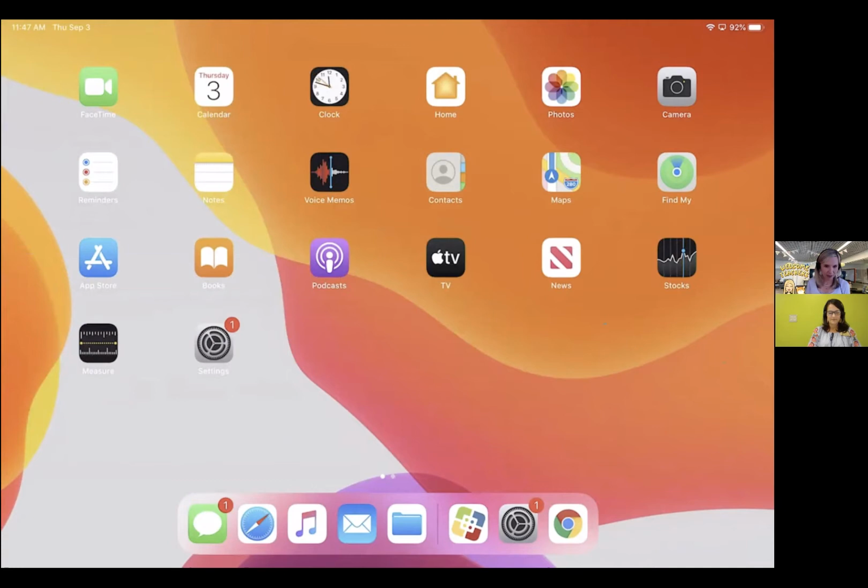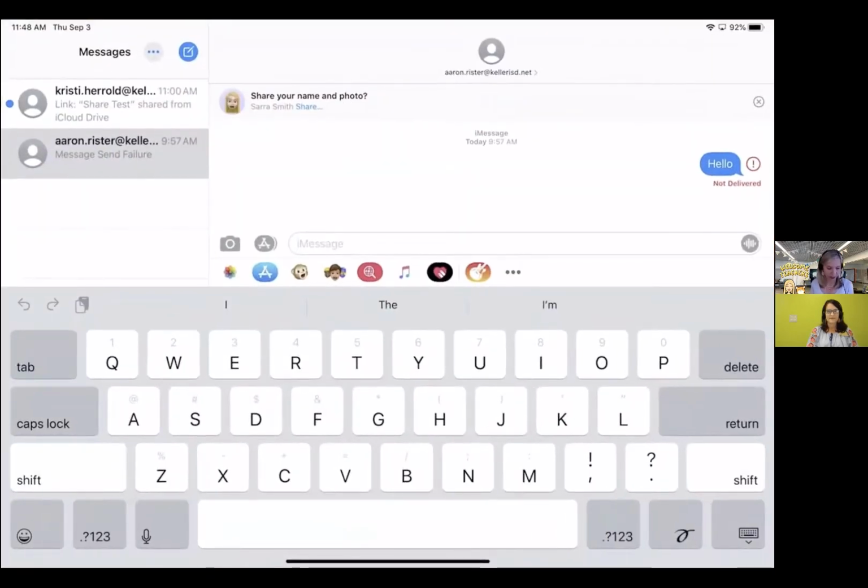Next up is messages. Like Christy mentioned earlier, many of you are used to messaging with your phone. Well, with our new Keller ISD logins, we can now use messages within the district, again, for productivity. So you see that I've used it before. If you're not familiar with the Messages app, maybe you have an Android or something like that, it's going to be in the top left corner.